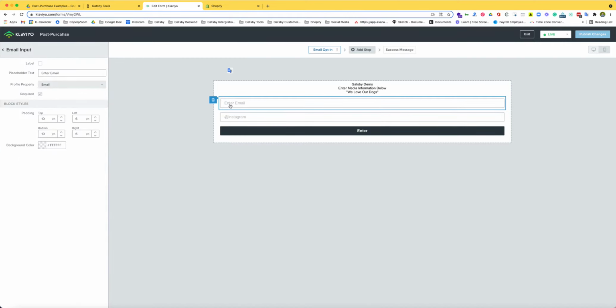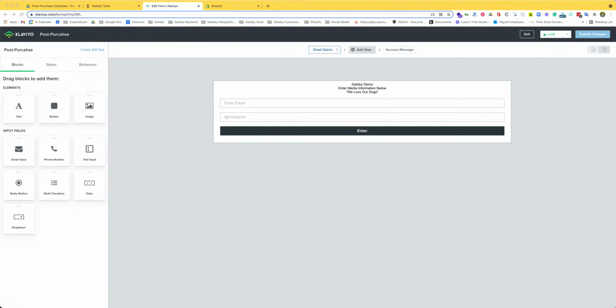As you can see here, the placeholder text is enter email and the profile property is email. For the second one, Instagram, you will see the placeholder text is @Instagram and the profile property is Insta username. After that, you will then have the ability to design your form to your liking and then publish it.